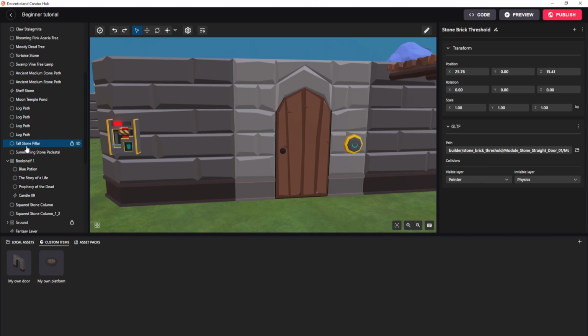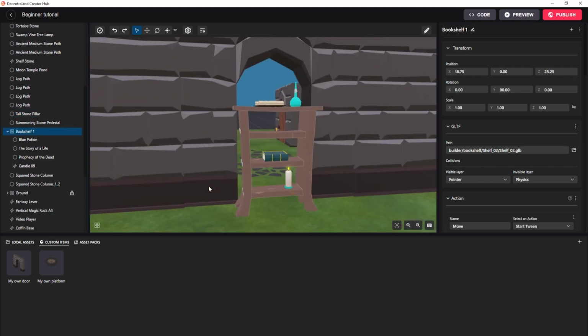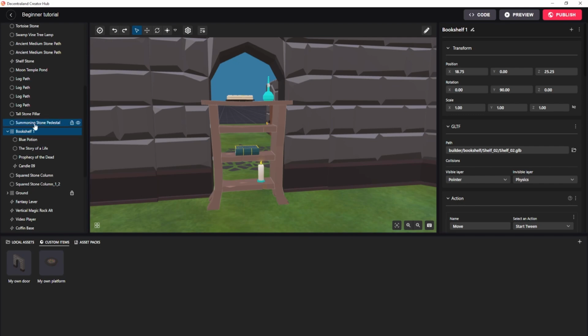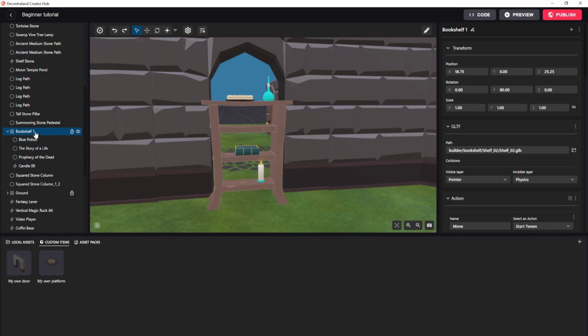But what happens if I take something that includes some hierarchy? For example, if I look at this bookshelf here, there is a bookshelf entity that has a few books and a candle and a potion thingy, and the bookshelf is the parent to all of these. So if I right click on the bookshelf alone and I create a custom item, I will create a custom item out of the entire structure. I don't need to select each one of the others manually.